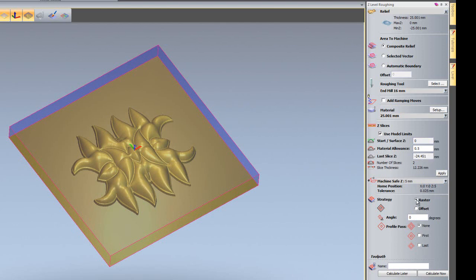The strategy, I can have a raster, and I can change this. At the moment it's at 90 degrees. I can change it to whatever angle I wished, let's say 45 degrees. In the next video I'm going to show you how to do a raster with the 3D machining at any angle, so it might be a good idea to watch that if you wish to machine at different angles.